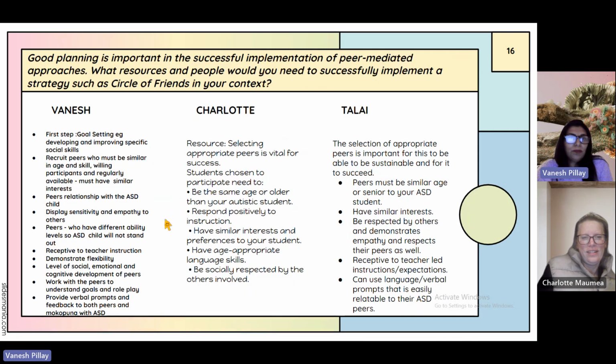So the next one. Good planning is important in the successful implementation of peer-mediated approaches. What resources and people would you need to successfully implement a strategy such as Circle of Friends in your context? I think the first step is setting a goal, and a possible goal, which I've listed here, is developing and improving specific social skills. Obviously that's a very broad one, so we'll have to be more specific than that.